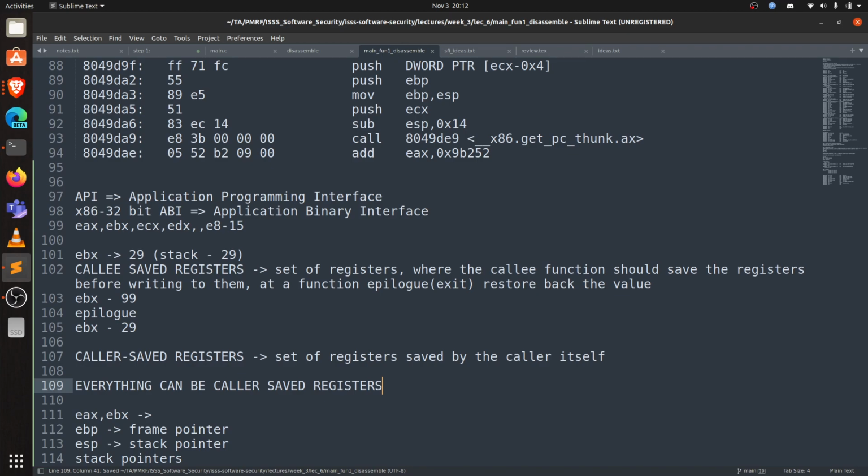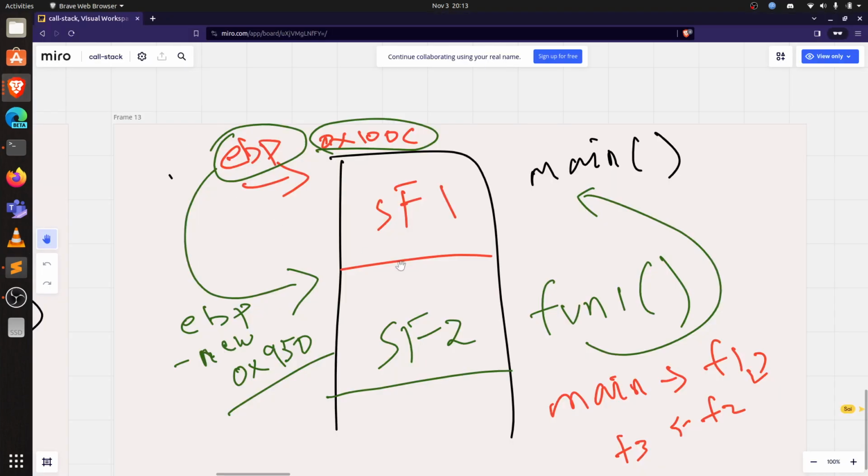So everything can be caller saved registers. So the main function, when it calls fun1, will not expect fun1 to save the registers. Instead, the main function will itself save all the registers onto its own stack frame. So when I mention the main function saves in its own stack frame, whereas fun1 saves in its stack frame, it depends on where I'm storing it, right?